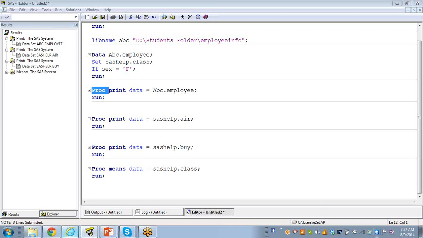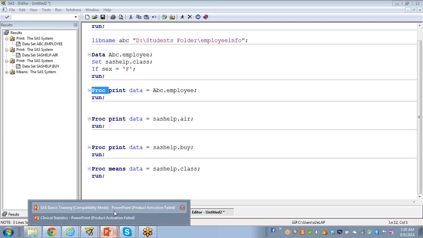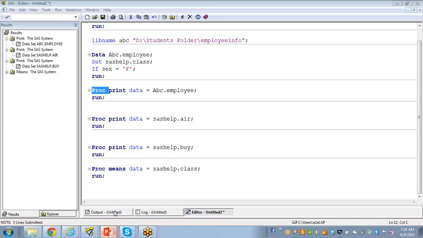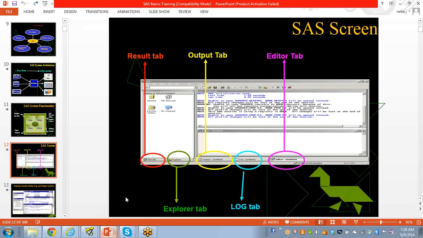Okay, so when I provide the training, I make it easier because most of the non-technical people are coming for the training, either pharma background or MBA background. So I made it very simple.